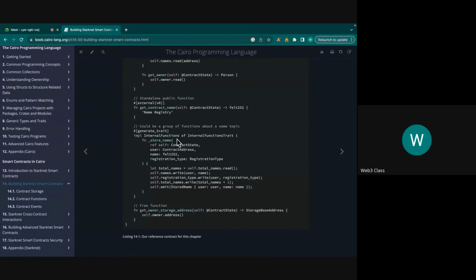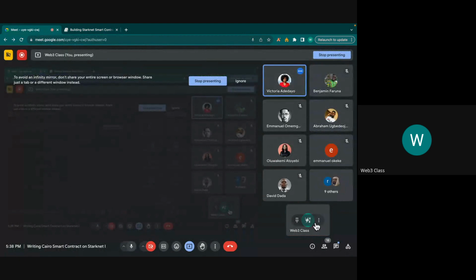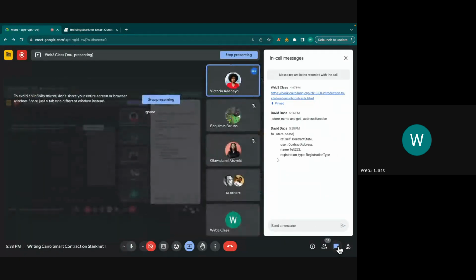Here we are implementing the trait. Okay. So what would this internal function trait be? A store name. Contract address.